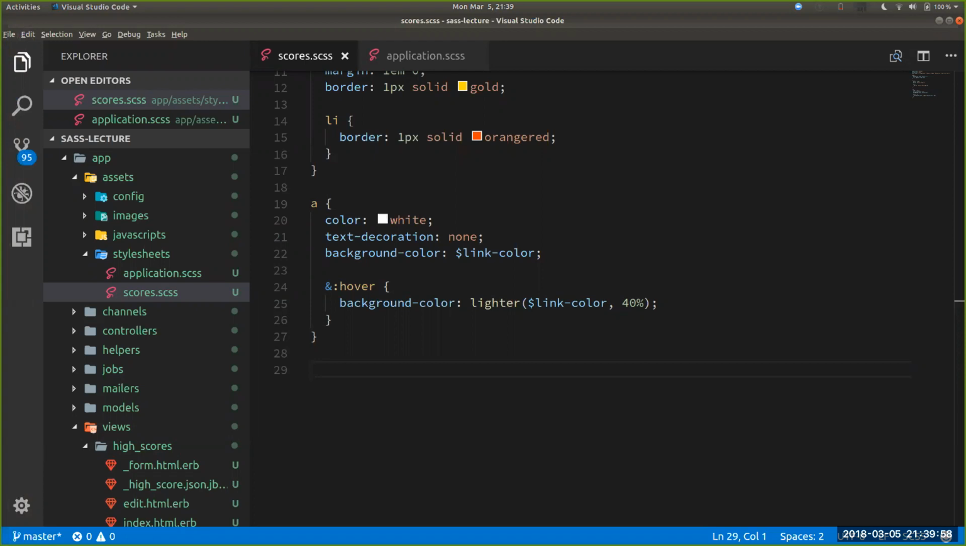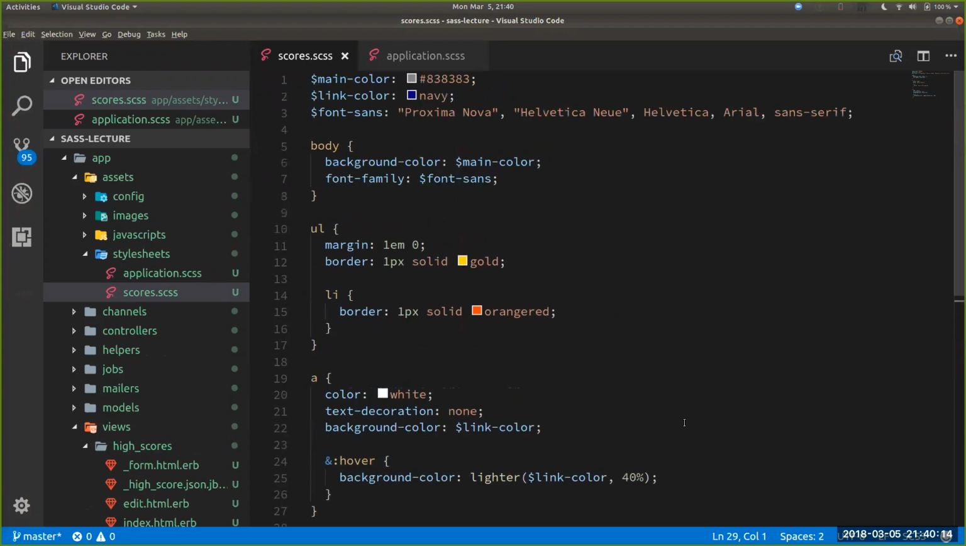So variables allow us to define and reuse values, but there's also these things called mix-ins, which allow us to define and reuse chunks of code. So getting more DRY through Sass. So let's look at doing that here.